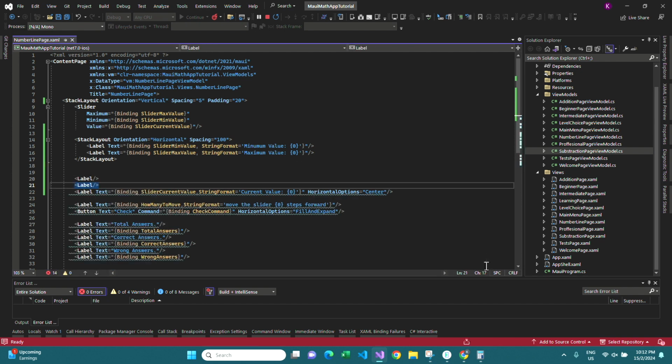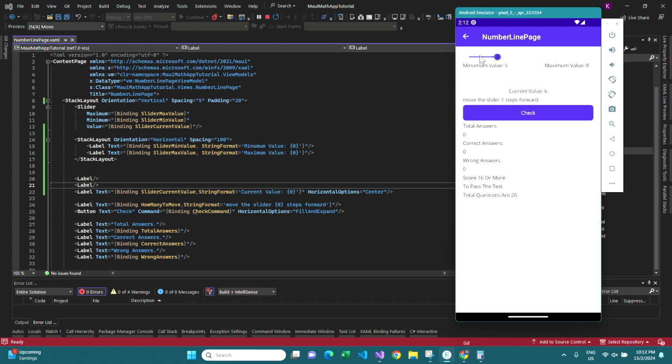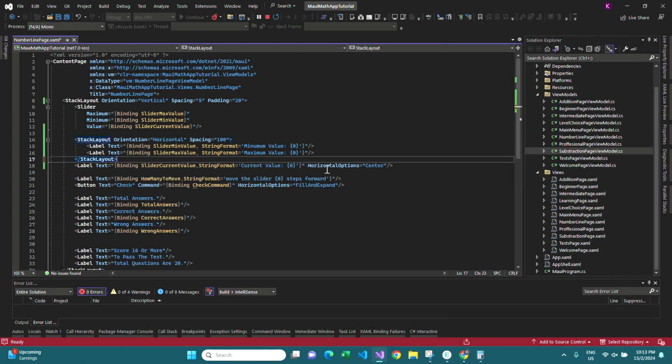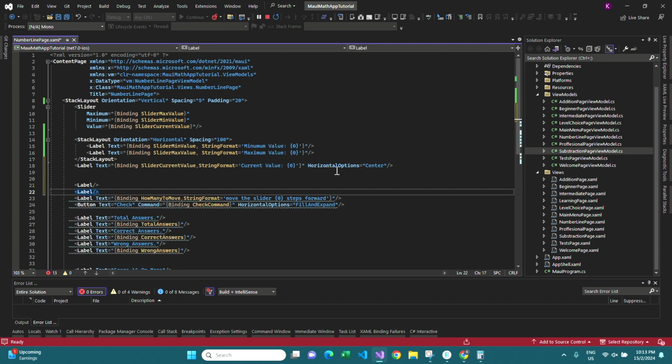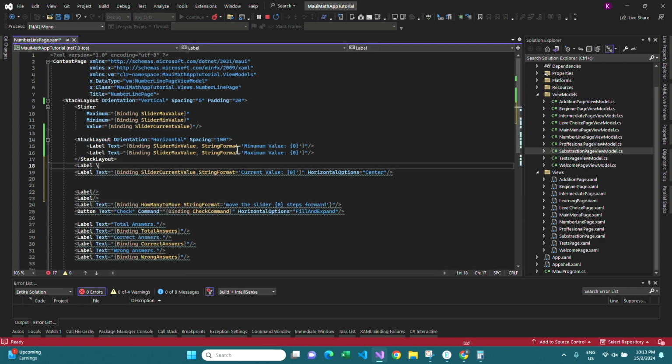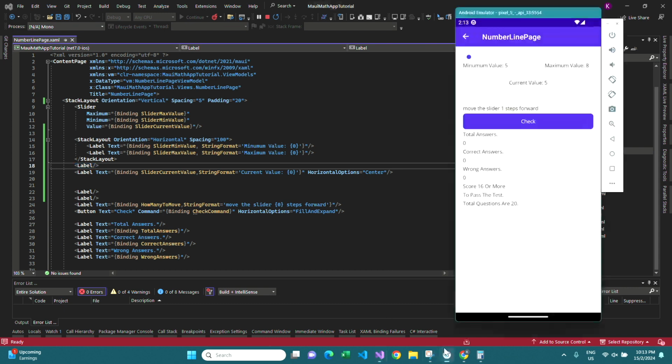Add a label, and then another label. These two labels can separate it, but they separate the others. So we need to put it underneath here. Okay, that's better. And also separate it one more label away. That's it for the UI for NumberLinePage.